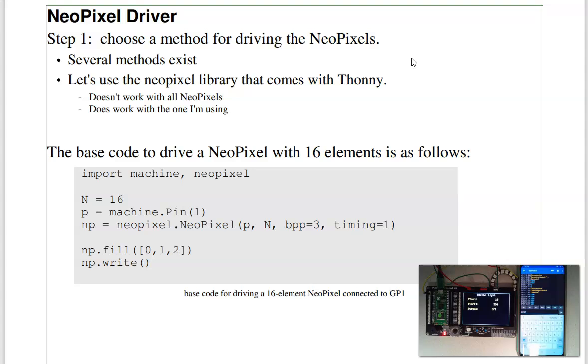You can use a PIO state machine, in an upcoming lecture. Here I'm going to be using the NeoPixel driver. It doesn't work on the NeoPixel on the Pico because the timing's off, but it does work on the NeoPixel that I got off of Amazon. So I'm just going to use that one.